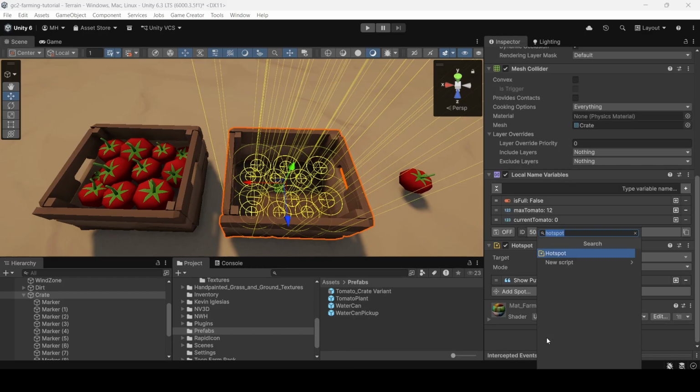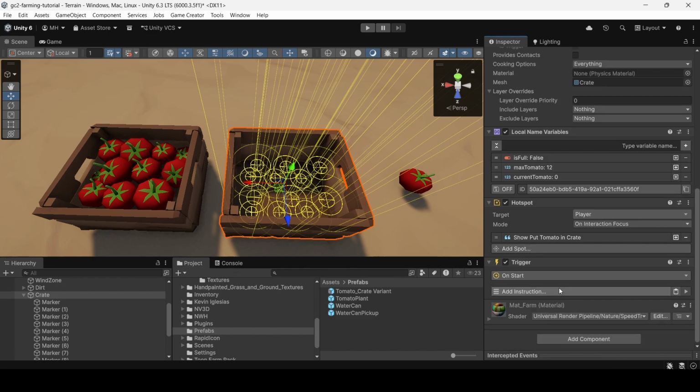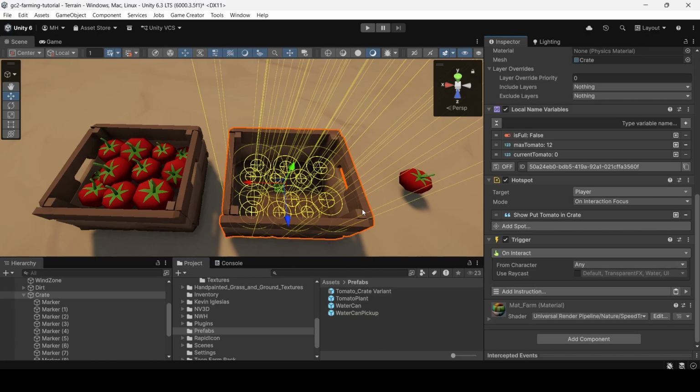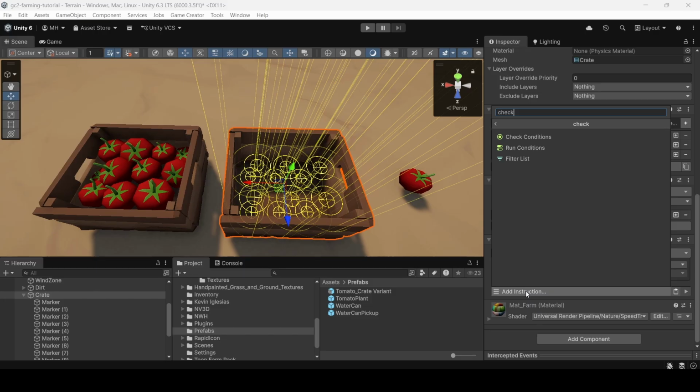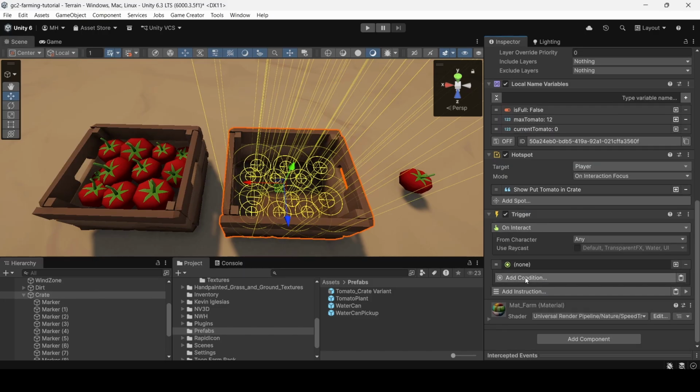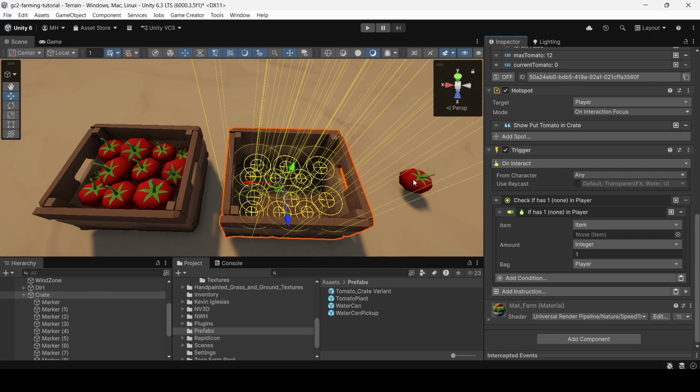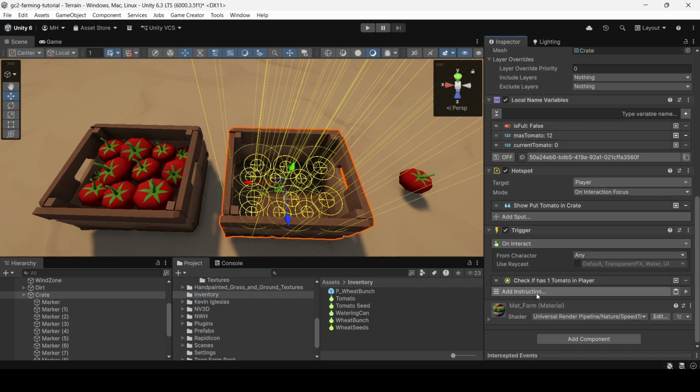And then on interact, we want to trigger on interact. When the character interacts with it, first we're going to check, does the character have a tomato in their inventory? So first we'll check to see if that's the case. So if the player has the item, and the item is tomato, just has to have one, then we're going to deposit it in there.